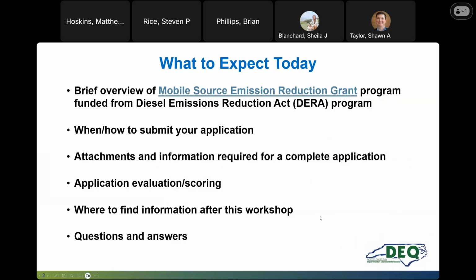A couple of weeks ago, we had an overview of the grant program, which included the kinds of projects that could be applied for, the kinds of projects that were funded, the sorts of information that we might need in those applications, and the entities that were eligible. If you have questions about those sorts of things, you're welcome to ask them at the end of this webinar, but they are addressed in the previous webinar that is now posted on our webpage.